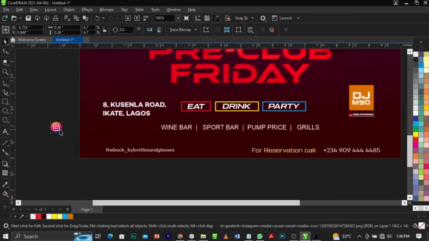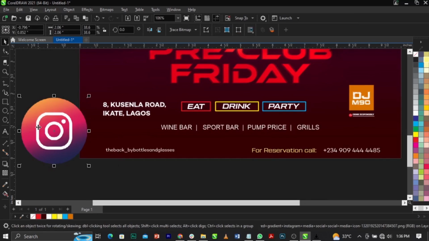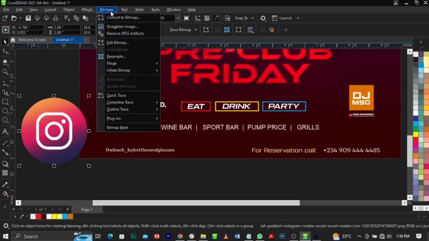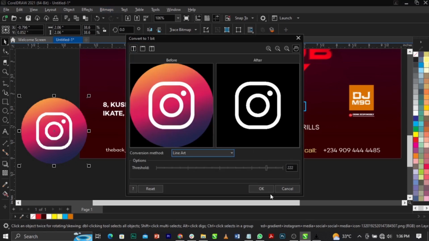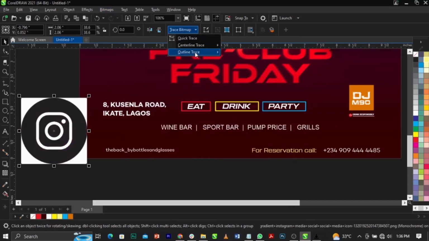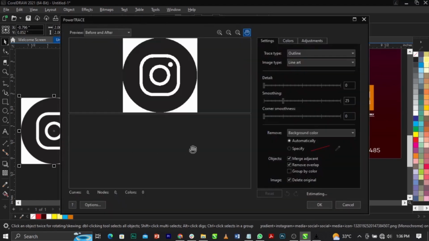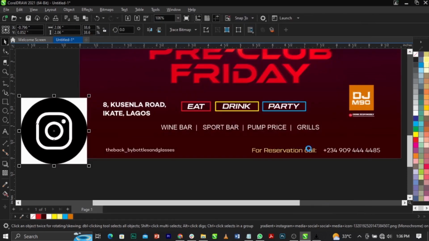what I'm going to do now is I'm going to just scale this up this way. Then come to your bitmap, select mode. All right, black and white. Then come to your trace bitmap, outline trace, line art. So we're trying to just extract this so we can change the color. All right, without extracting, you cannot change the color of this. All right, so let's just wait for it to load. As you can see, now click on OK.